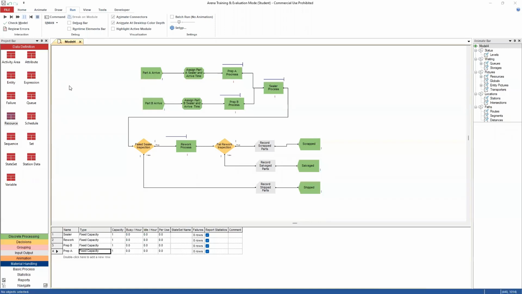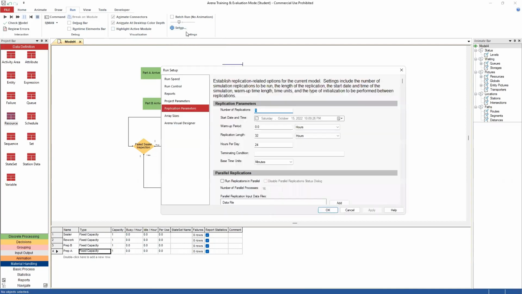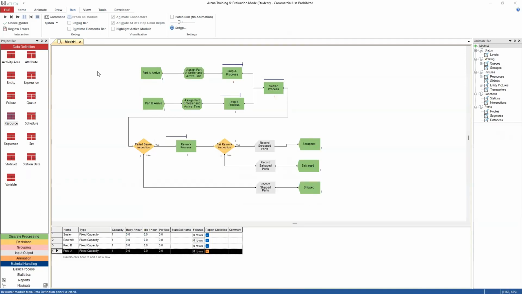Let's go back to the previous model. At first, we go to the running conditions and change the replication length from 32 hours to 10 days. And then change the hours per day from 24 to 16. Then click OK.